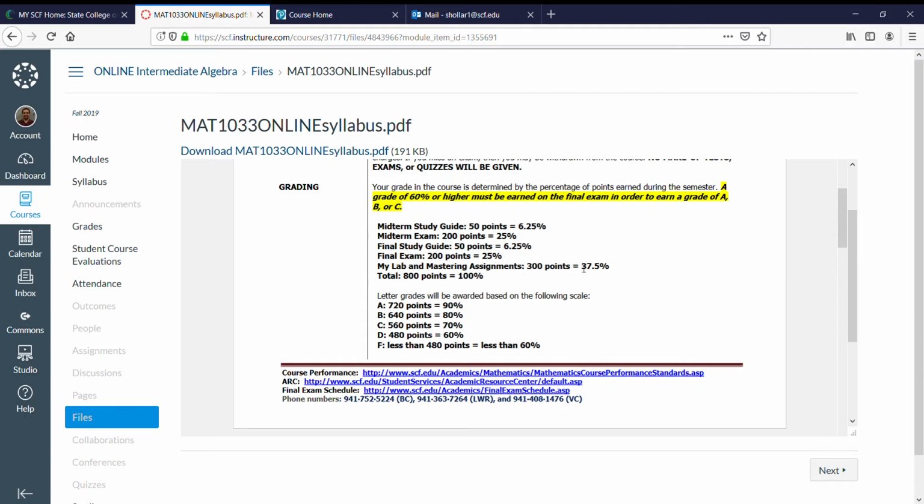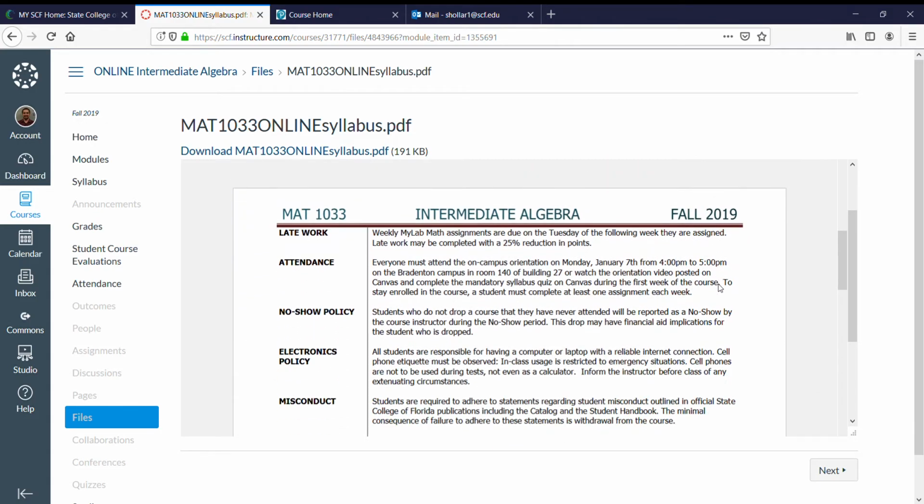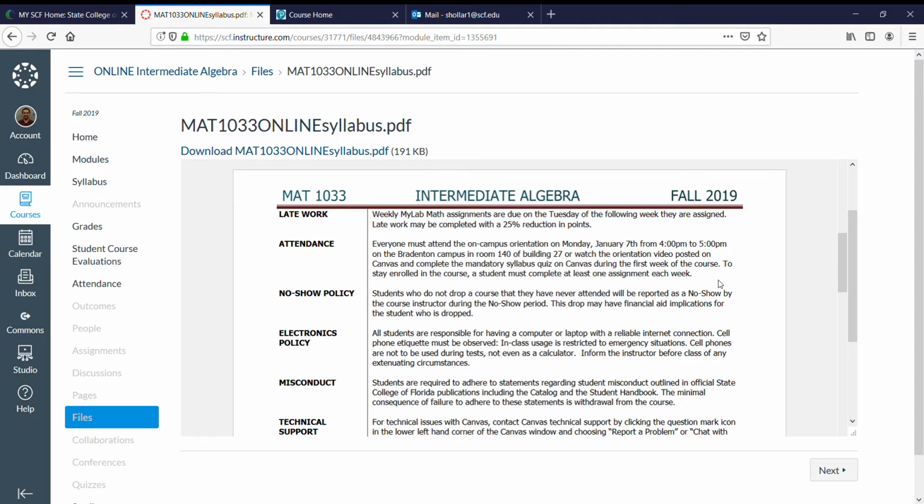You can see that the bulk of your grade, this 37.5% of your grade, is coming from the online MyMathLab homework, the MyLab and Mastering assignments. Those are going to be the bulk of the grade because you're going to do most of the work online, so I want most of your grade to reflect that. The rest of the syllabus, just go through, make sure that everything looks okay to you.